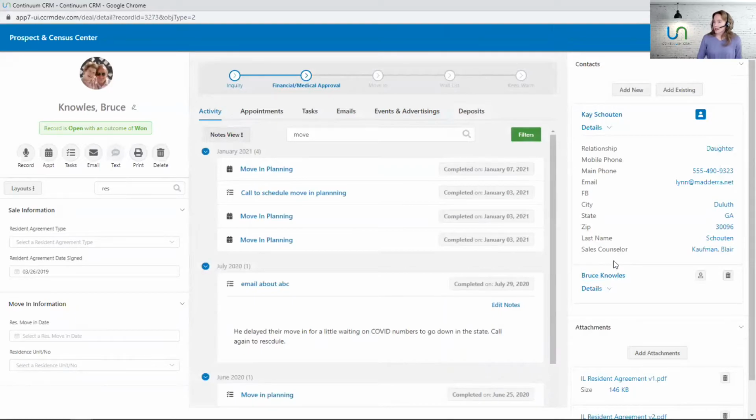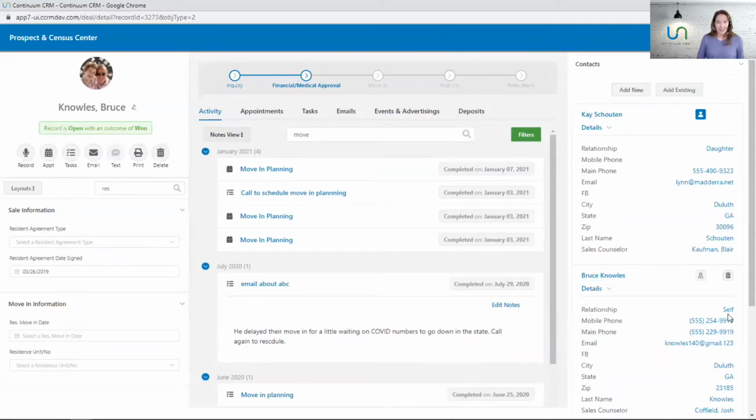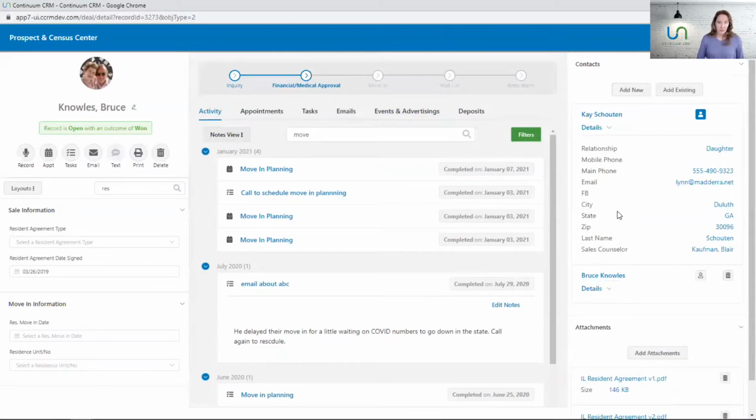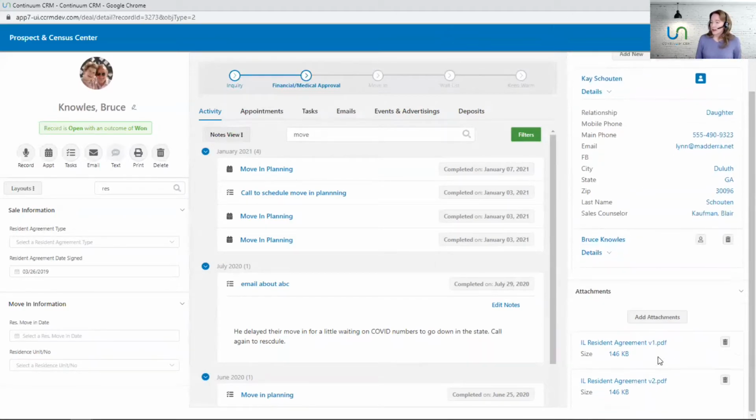Here's all my contacts. I can add new ones. I can add contacts that are already in the system, but I can see all the details here. So here's Bruce himself, probably his spouse. And these fields are all customizable. So if there's information that you particularly want to have displayed for your community, that can be done here. And then you'll see my attachments at the bottom.